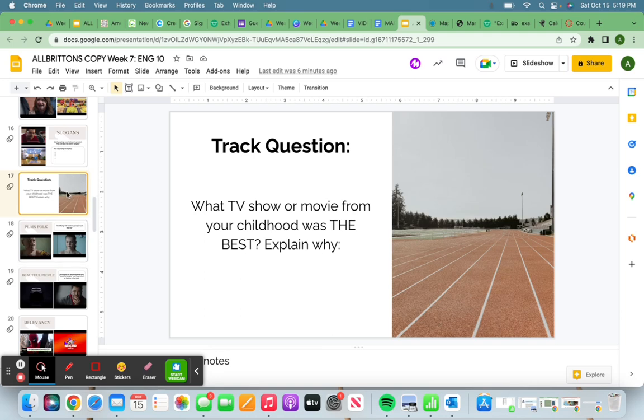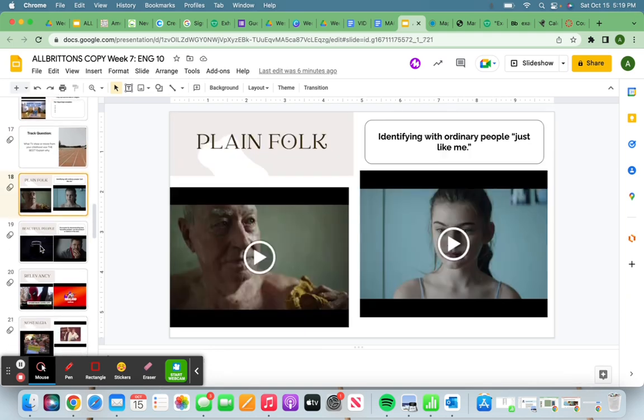We are going to take a break to go on the track in person halfway through. Then when we come back, we'll talk about plain folk.